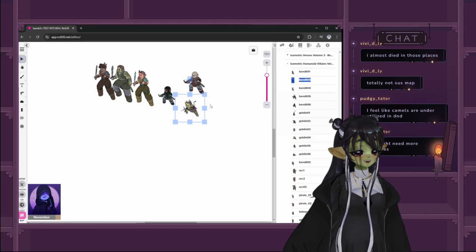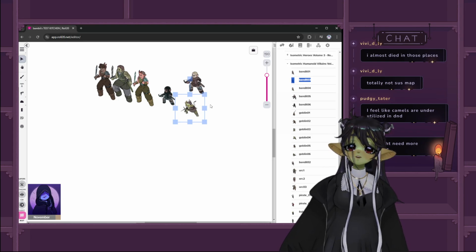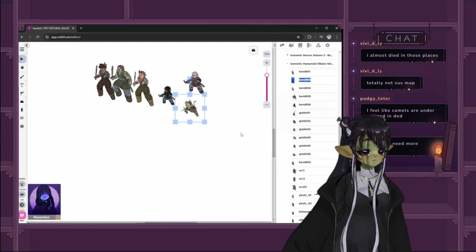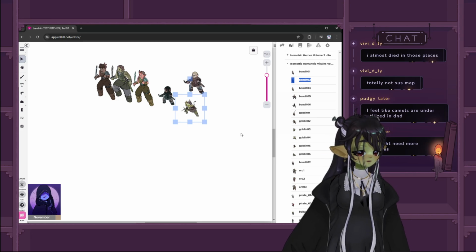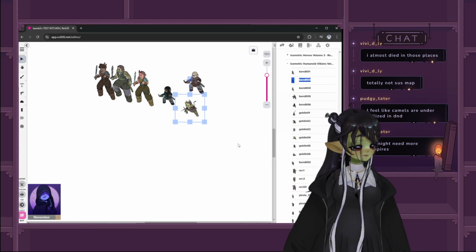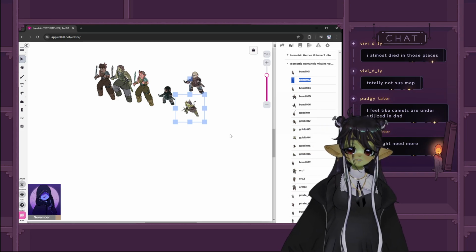Theater, you might need more vampires. Well, lucky for you, I have more vampires. I just didn't put them in the pack because honestly, I was kind of embarrassed to have like a quarter of the pack be just vampires.